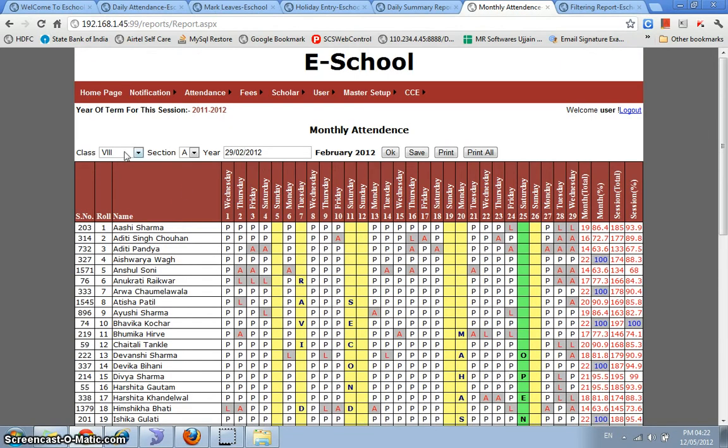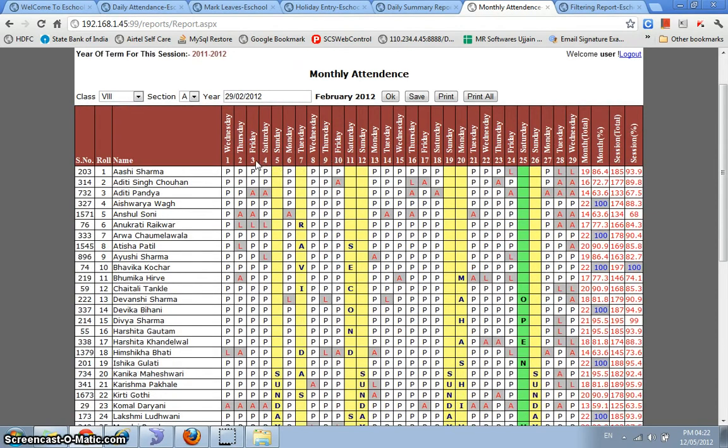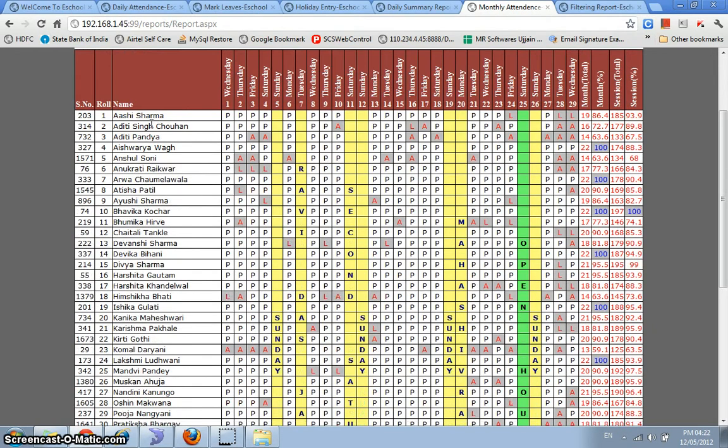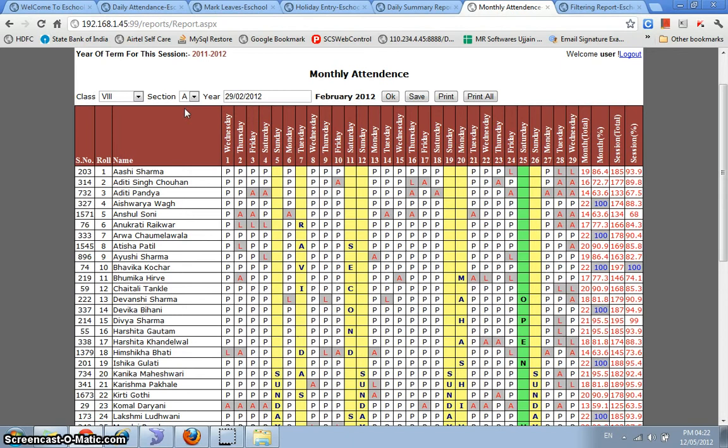Now I've just mentioned that it is for class 7th A. I want to view the attendance in February 2012. So this shows me all the days that are present in February 2012 as columns, and a complete roll number wise sorted list for 8A.